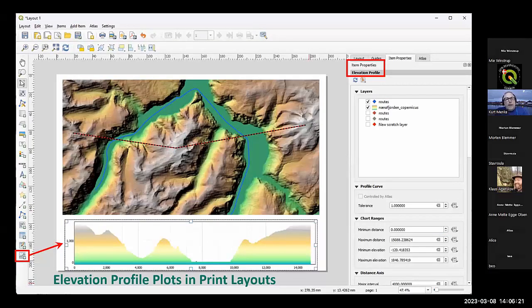One feature that also came out at 3.28 was the ability to have elevation profiles. And the profiles are now available in the print composer. So there's a new button down here in the print composer for adding an elevation profile plot. And so you can put that where you want to on your print composition, and it will come in styled the same way it did in the main QGIS map canvas. And you have on item properties some controls for adjusting how that elevation profile looks.